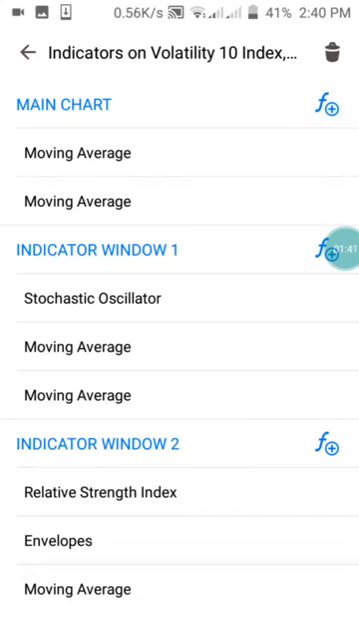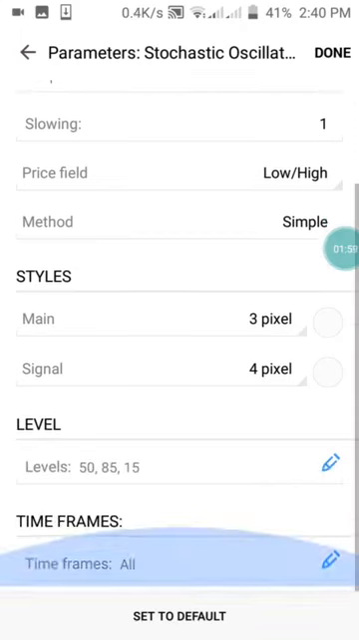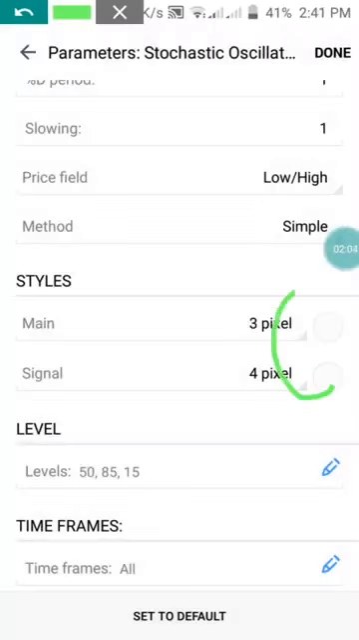Then let's move to indicator window 1, where we have our stochastic oscillator. We have our K period to be 1, our D period to be 1, our slowing to be 1, and we have our price field to be low/high, and our method to be simple. We have our style to be in the color of our background. So if you are using a black background, then you have to put it on black.